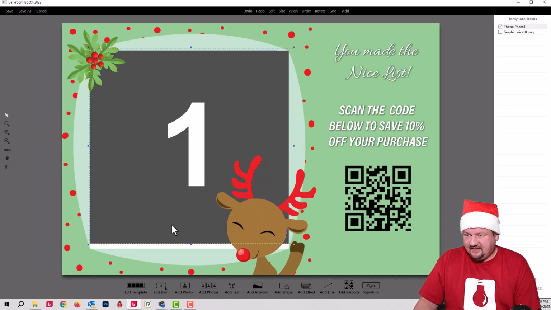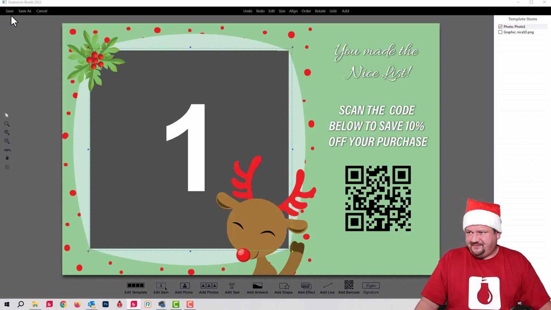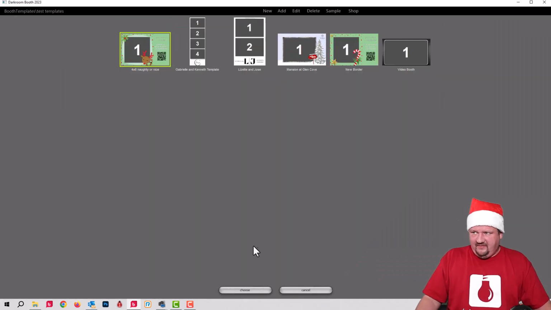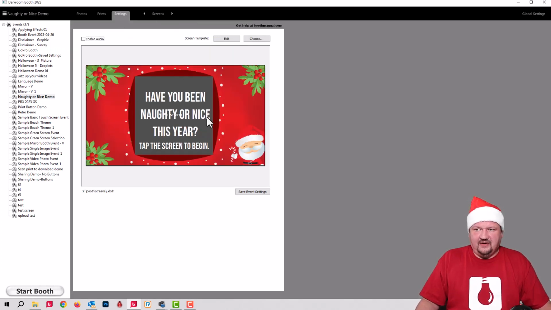I'm going to go just a little bit outside the edge, and then I'm going to save it. Just in case I've already created one with the same name, I give it a unique name. So I'm going to select that template, and if we look at my screen template, there's really nothing on it. You tap the screen to start. There's no graphic list changing buttons because we don't want the people using the booth to be in control. We want to automatically advance to the next template.